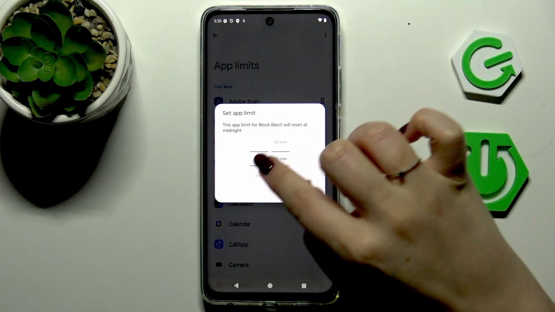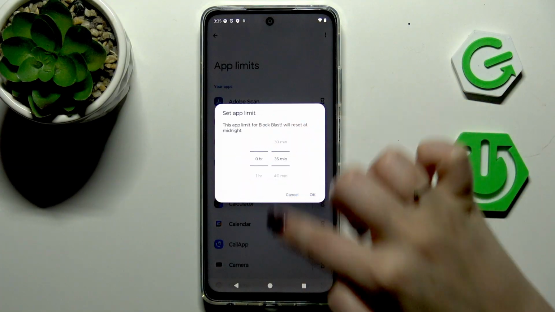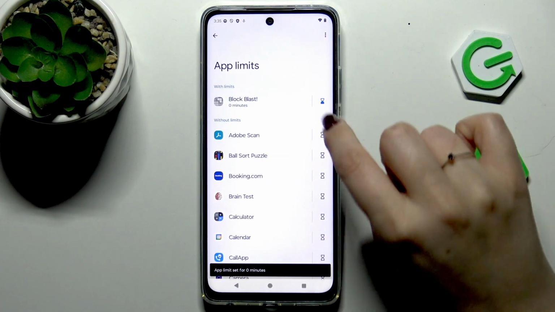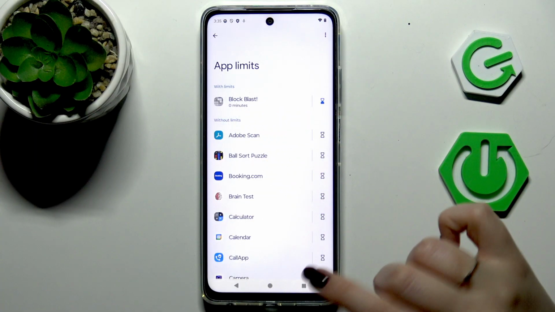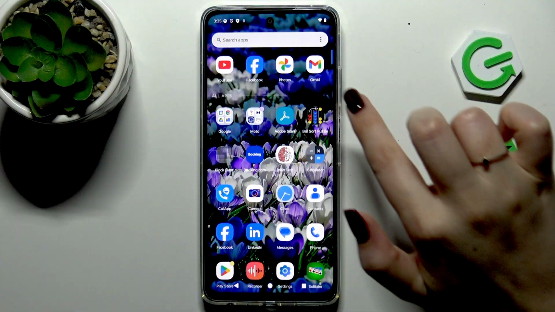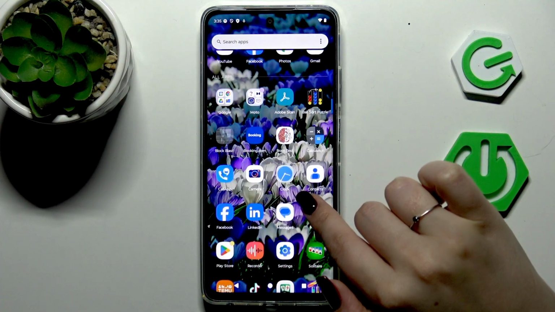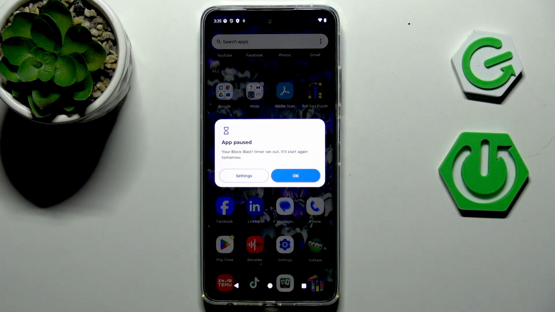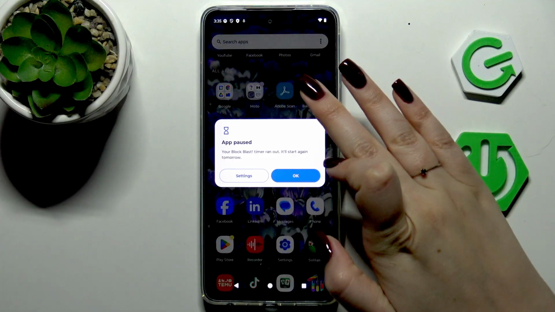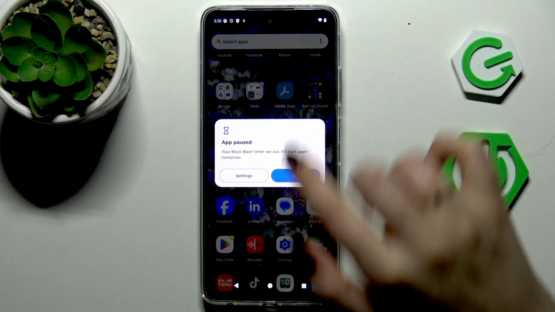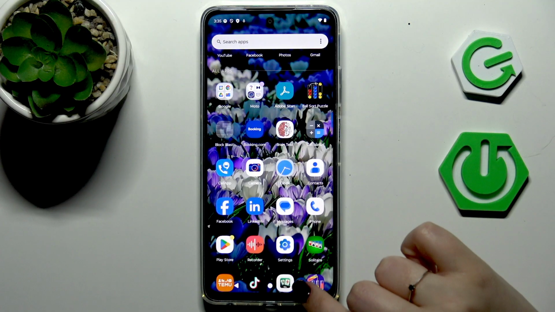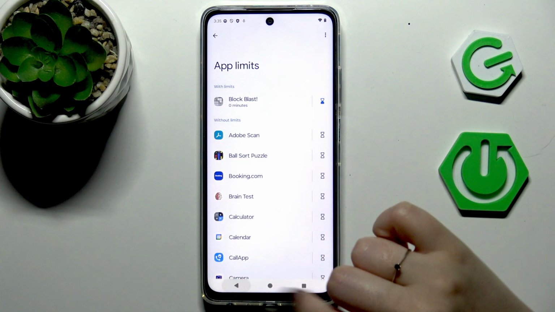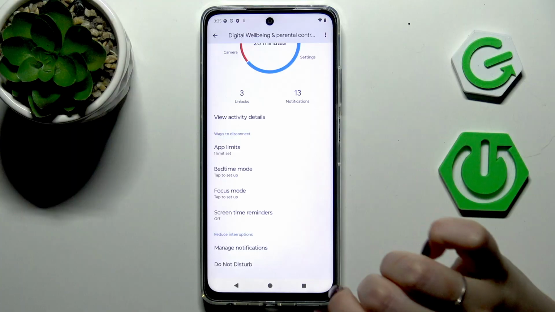Of course, you can change it to 1 hour, 2 hours, or even 0 hours and 0 minutes. And after tapping on OK, you can see that the Block Blast is blocked, basically. And if I would like to try to open it using the app drawer, it will be turned off. And we've got this information that the app is paused, and it will start again tomorrow because it resets in the midnight. So this is how the app limits option works, and I think it could be really useful.